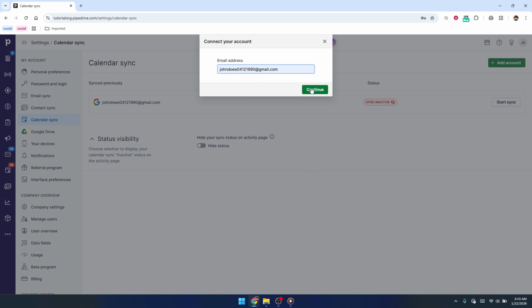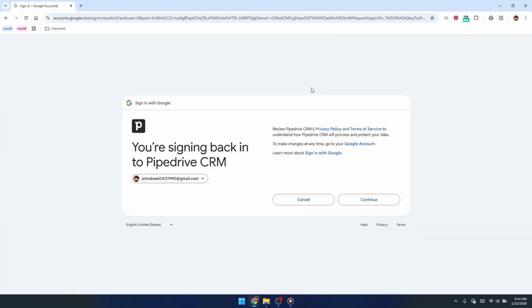On the Calendar Sync page, you'll see a place to enter the email address that's associated with the calendar you want to connect. Type that email in carefully, then click the button that says Connect Account. This tells Pipedrive which calendar service it should talk to.